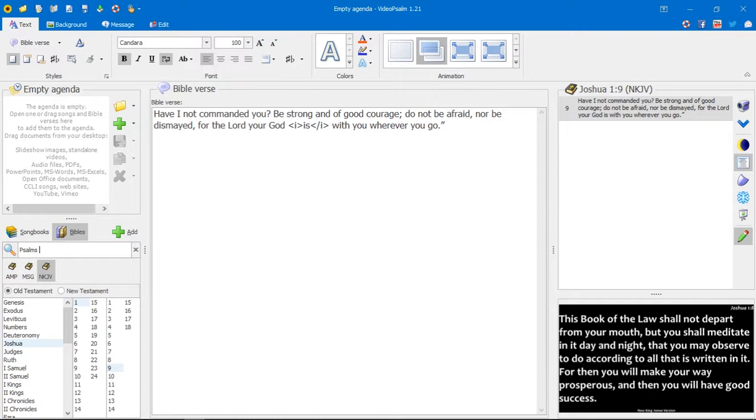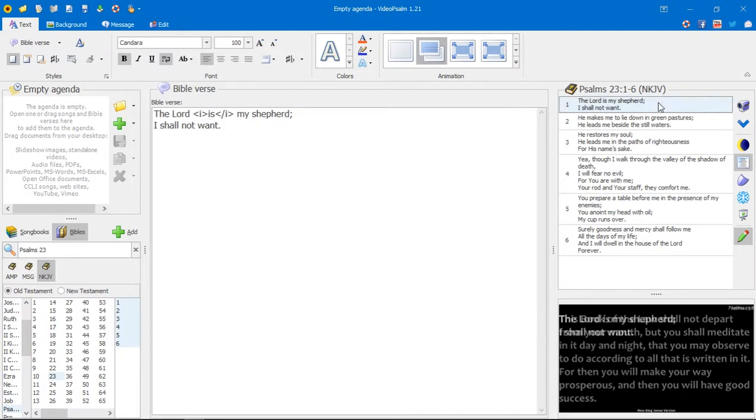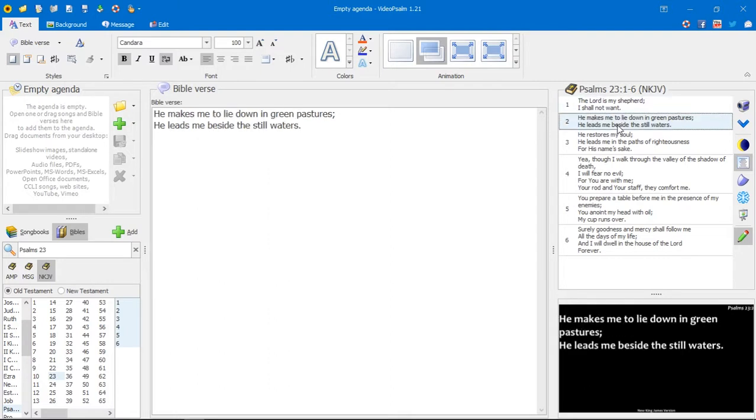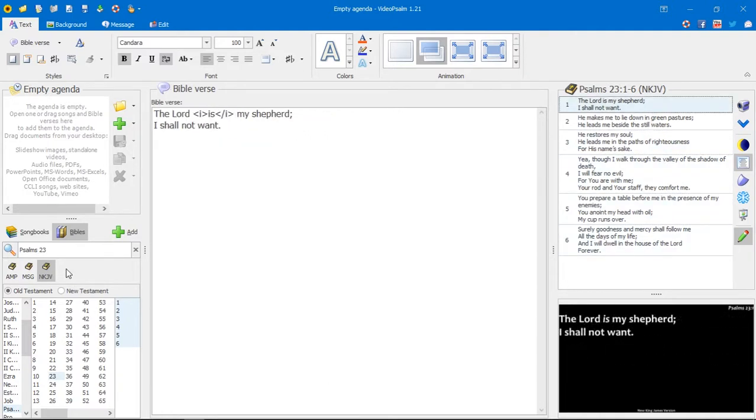The next thing I can do is type in 23, and there I have the whole chapter 23 shown up on my slide panel. So all I need to do is click it out here and say, okay, the Lord is my shepherd, I shall not want. Next verse, immediately I press the down arrow key and I'm on the next verse, and so on and so forth.